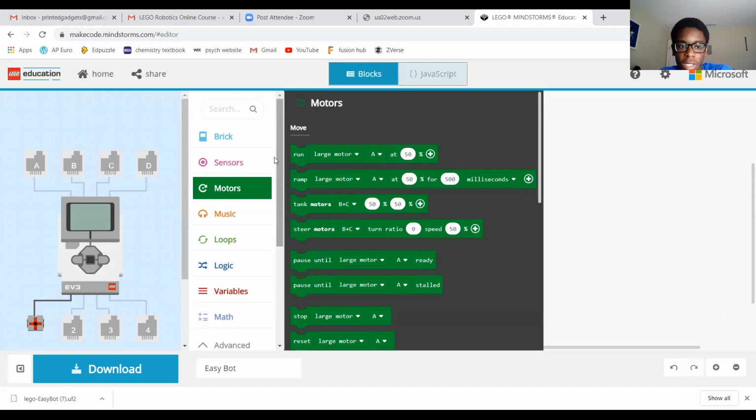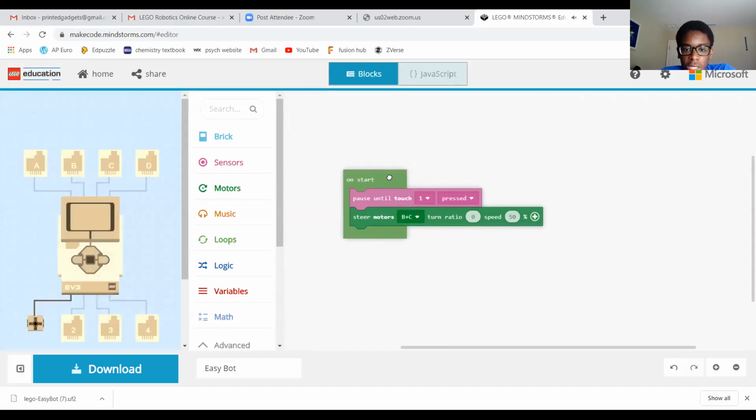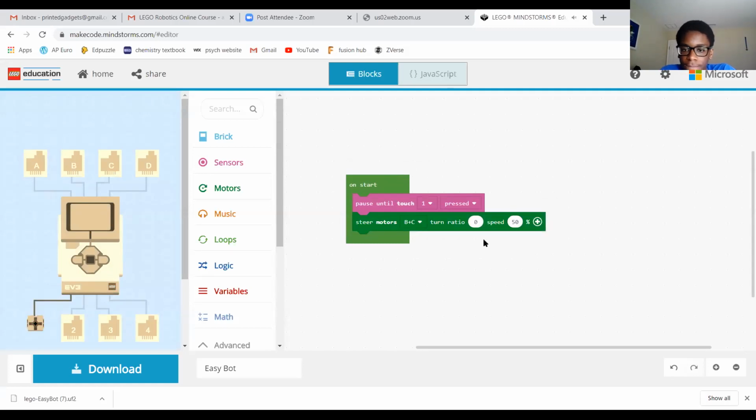So we just messed around with that. So I'm going to go into motor and I'm going to take out the steer motor, the 4th option. I'm going to take this out and put it under what we have here. And I'll press the plus button as well, and I'll put it on for just 1 rotation.